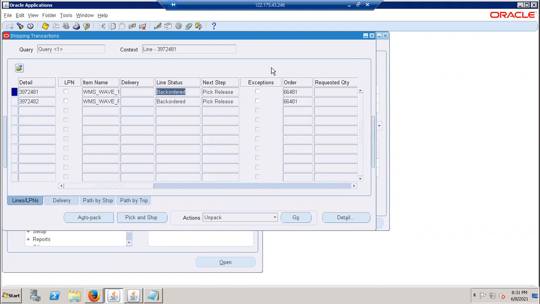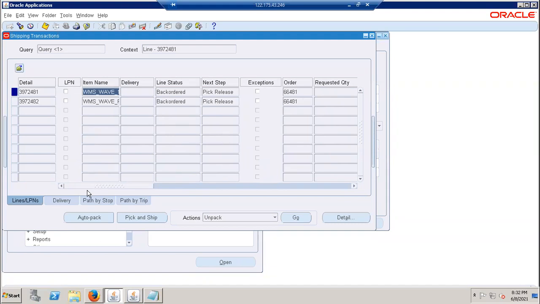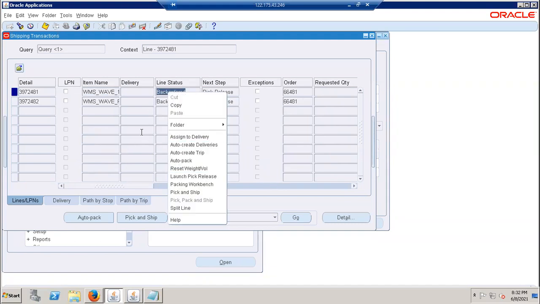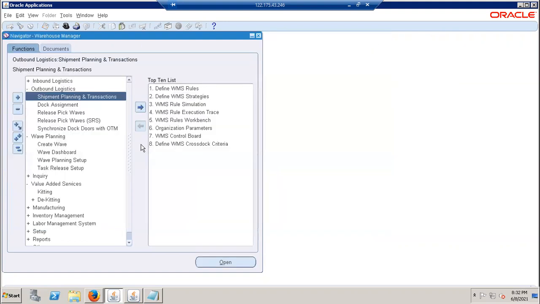We'll go to move order allocation maybe. No, no, no, no. It is already back ordered here. Why has this happened? It should not. Okay, close this. It should not happen. Actually, why did the back order happen?